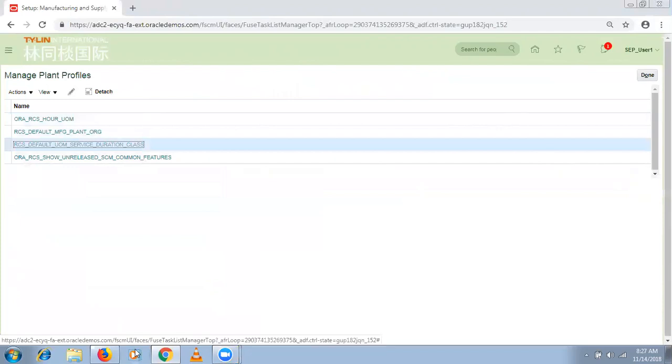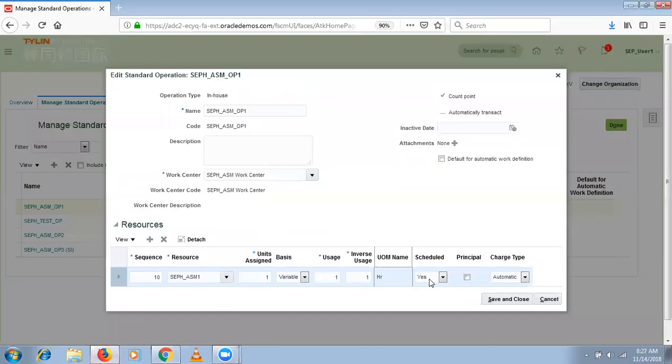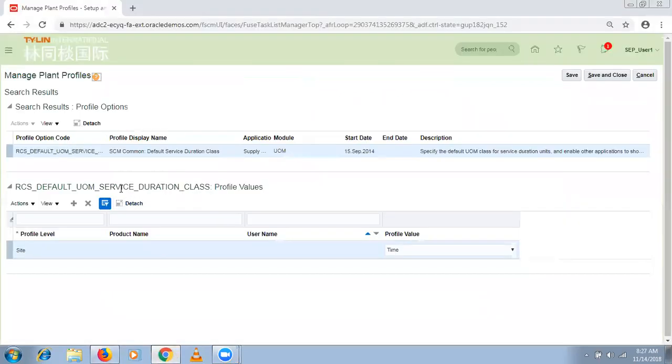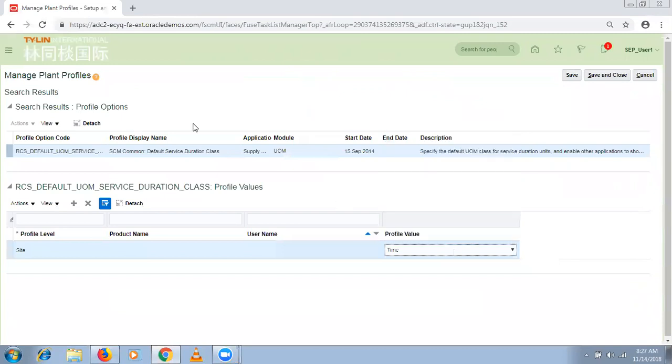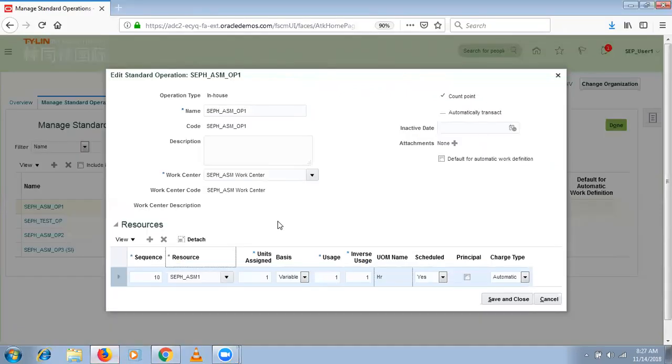That means if we enable scheduled as yes, in this particular operation for this resource, we can schedule. This is a scheduled resource. When this is a scheduled resource, first you have to define a unit of measure class conversion. Then you need to assign the unit of measure class to the resource. Before that, you need to define that setup in the RCS default service duration class. For example, at site level, it is time. Then we can include this resource in this operation in the scheduling.